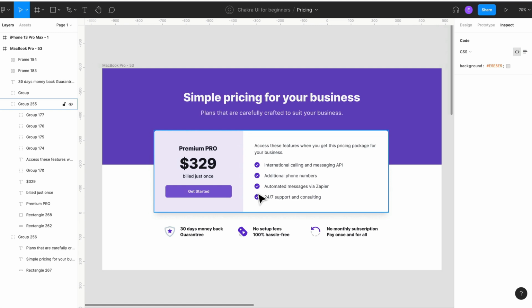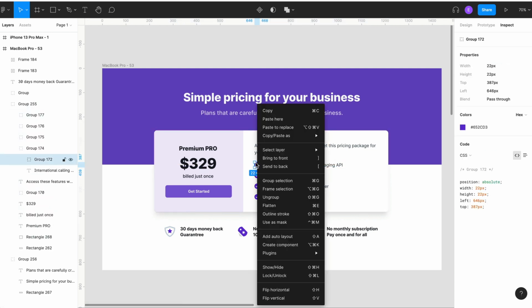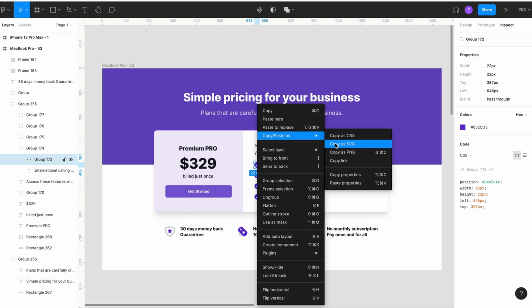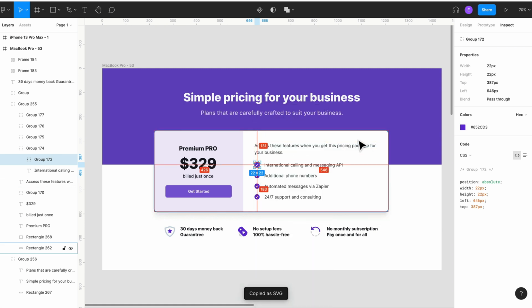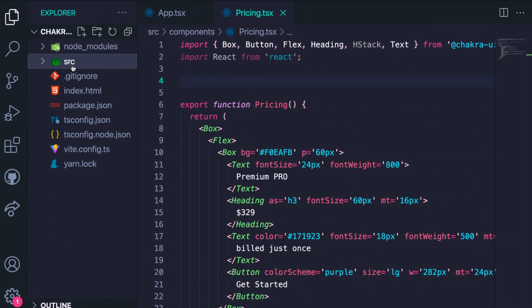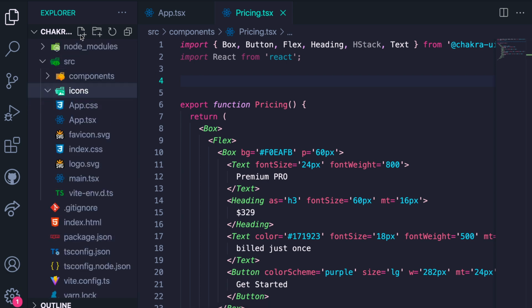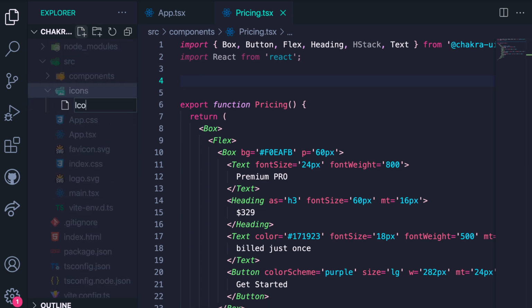For the right section, you notice that there are a couple of icons here that are repeated. So the first thing we want to do is to copy these icons, the SVGs of these icons. So we go to copy, copy as SVG, and then go into VS Code to create an icons folder in the source directory, and then an icon.tsx file.